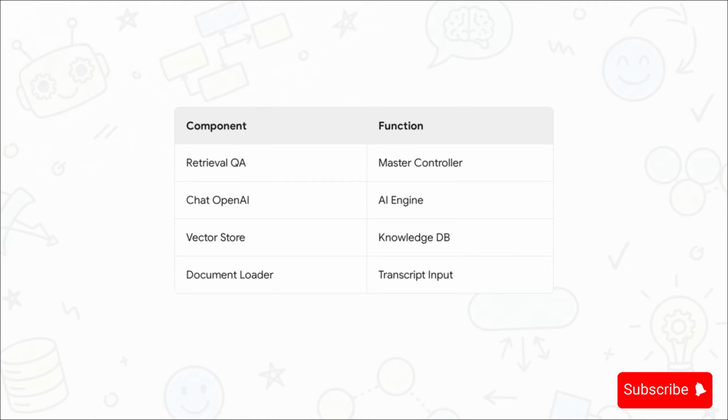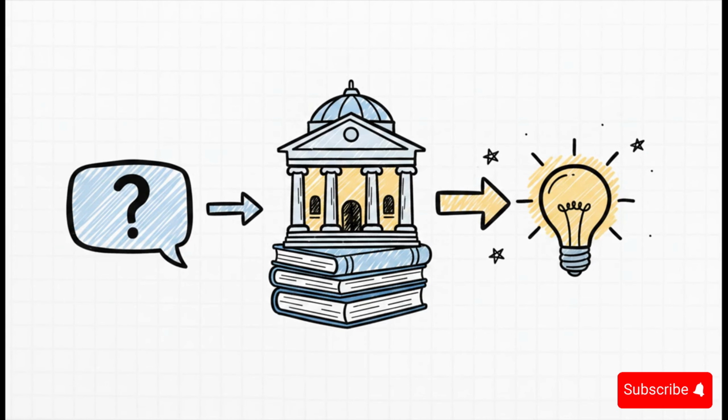Next up, we use an in-memory vector store as the knowledge database. And finally, the document loader, which points to that folder of transcript files we just made, acting as the transcript input. If those technical node names sound a little abstract, don't worry at all.